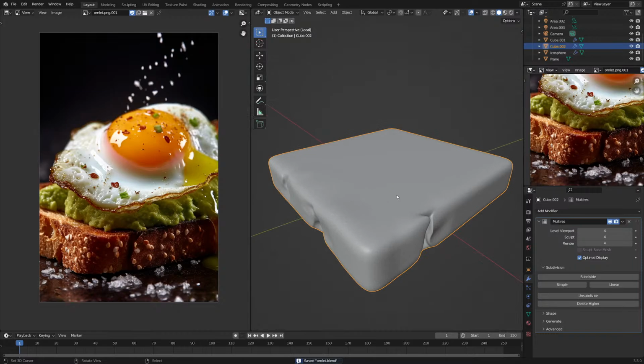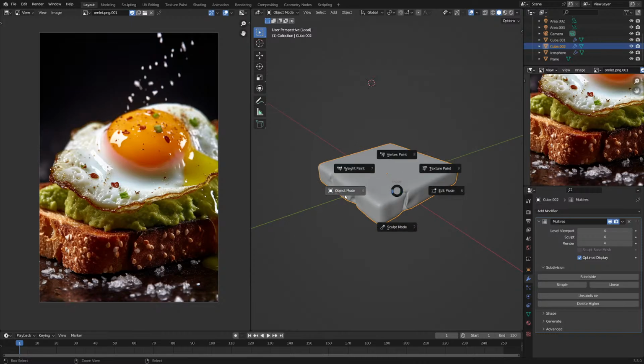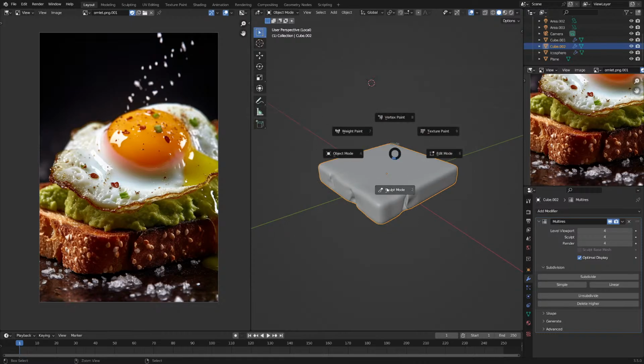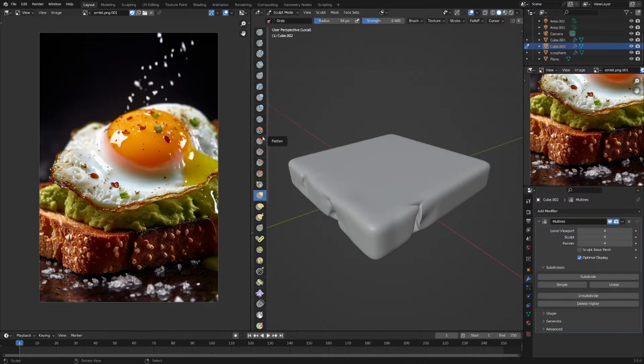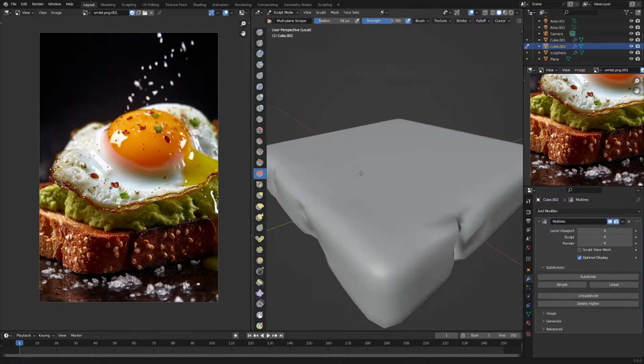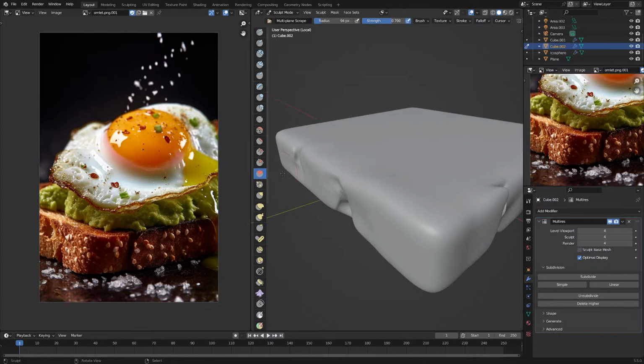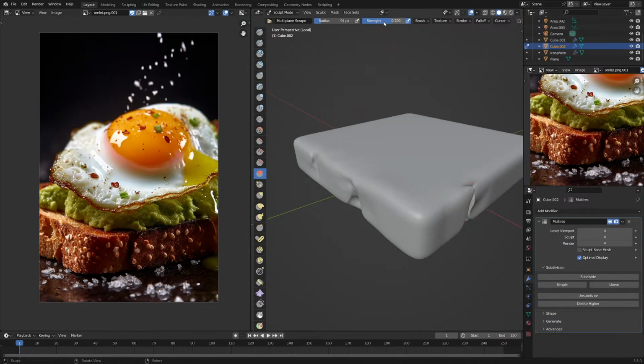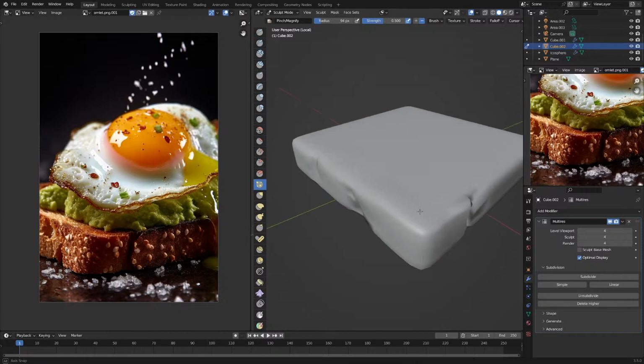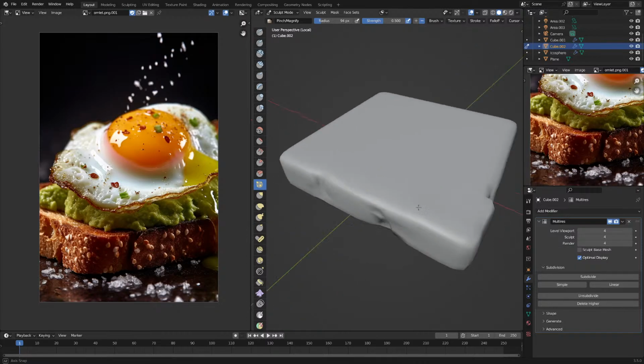Can you guys still hear the music? Yeah, pinch the edges. That's right. That's the kind of thing I was thinking. Crease, flatten, pinch. Where's the pinch? Mhm. And I also like this multi-plane scrape brush. It's like this. I mean, this is one of the best tools for hard surface modeling.